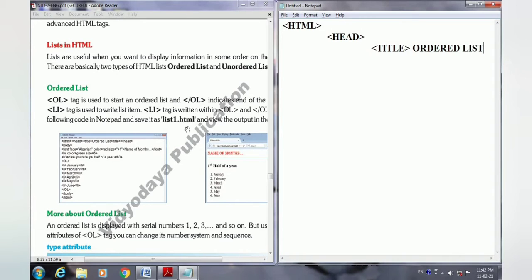Ordered list, and then after closing title tag. Now we will close our head tag. So closing head tag.